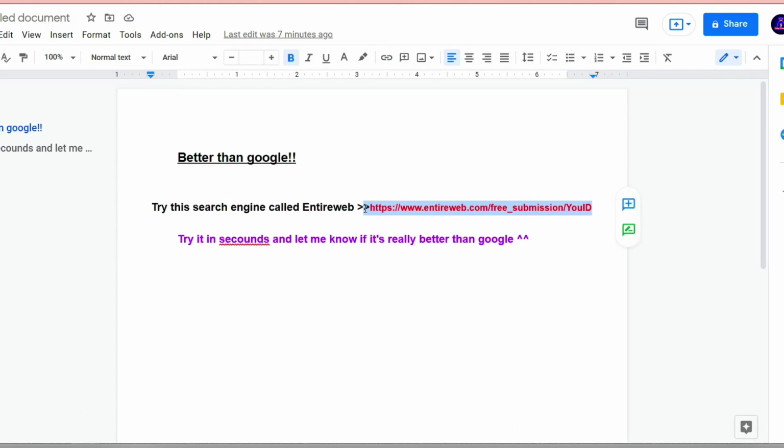Did I put something like this? "Try it in a few seconds and tell me if it's still better than Google." Obviously, this is one of the many choices. Of course, you can create your own call to action, an article with your own script, and it's possible that this would work even better than this one.